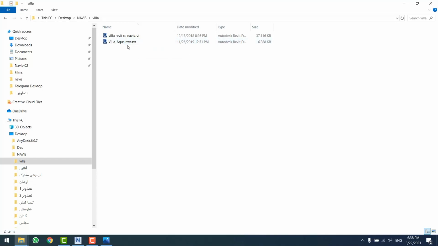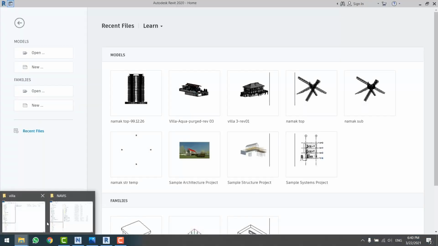First of all, I want to export this file as an NWC file, and after that, I want to import it to Navis. But note that when you want to import your Revit file into Navis, you should take the version of the Revit into consideration, in a way that the Revit file should be older than the Navisworks version, or at least they should be the same version. But if the version of Revit is newer than Navis, you would have some difficulties, since the version of Navis should be newer than Revit.